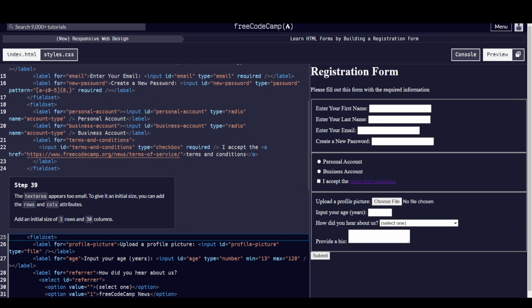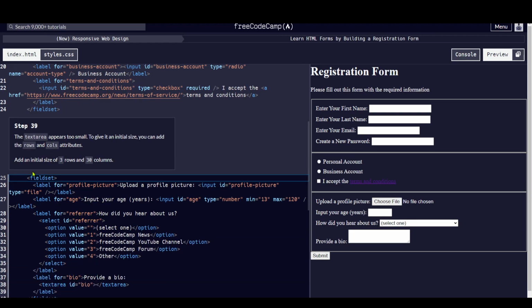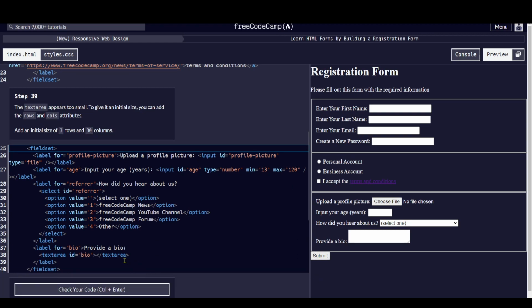The text area appears too small. To give it an initial size, you can add the rows and columns attributes. Add an initial size of 3 rows and 30 columns. Text area. Where's the text area? Seems too small.